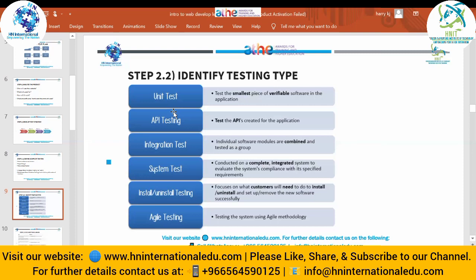Install and uninstall testing. In this type, the focus is on what the customer will need to do to install or uninstall. In this, we have to show our website to a customer. Some functions the customer needs, so we have added them already. But some they don't need, they say these are extra functions, so we have to uninstall or remove that software or code from our website. Or in this, they may also add some new features to the website.